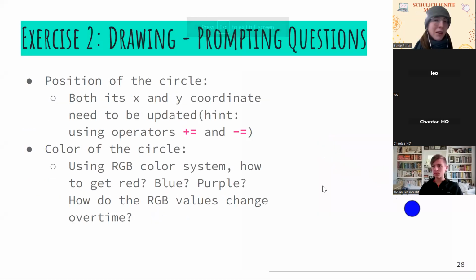Okay, I hope everyone got through most of that exercise. A few quick questions that you can answer in the chat. How did you update the position of the circle? It's starting in the top left. That's going to be 0, 0. So if you're going to move it to the bottom right, then you need to increase the x coordinate and increase the y coordinate as well. To move down, y needs to go up.